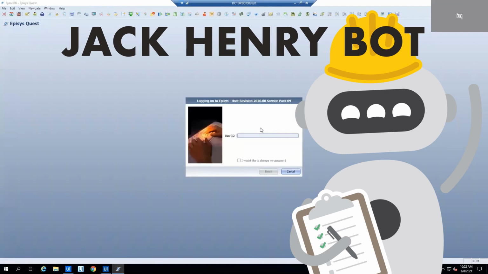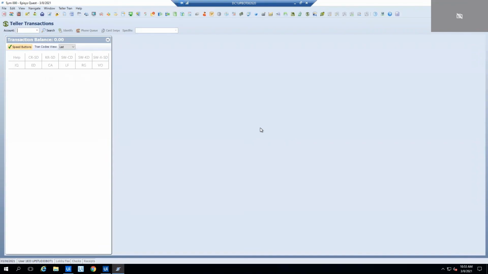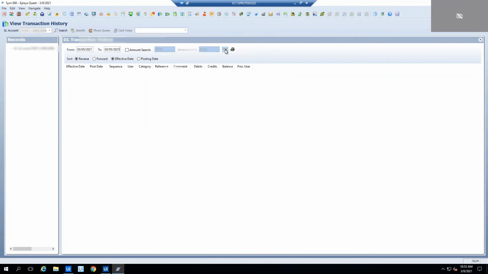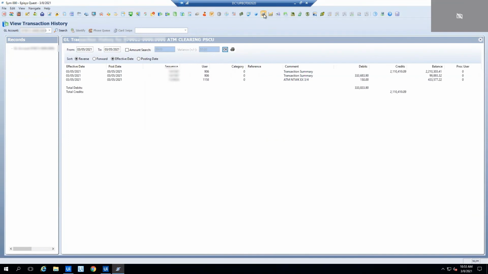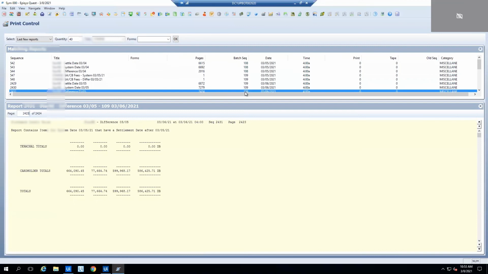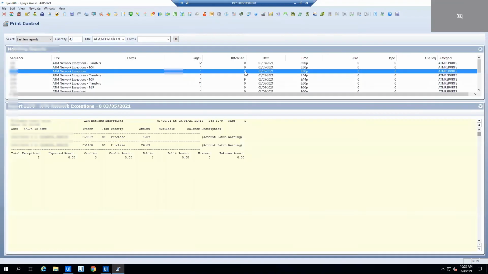And here are bots for Jack Henry. Don't blink. First, it logs into the Jack Henry Scimitar core. It searches for the GL account. It extracts the ATM transaction history data. Next, it pulls the ATM settlement and exception data for balancing. And it processes the recon, just like that.